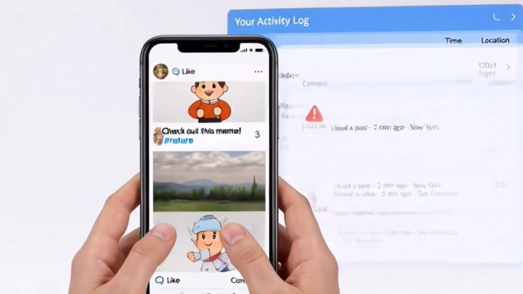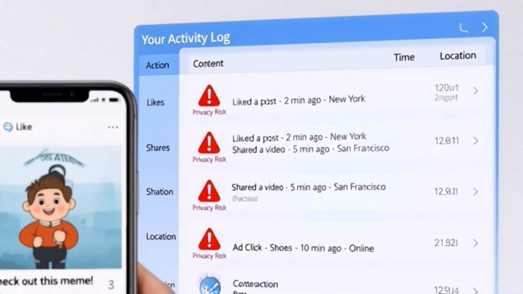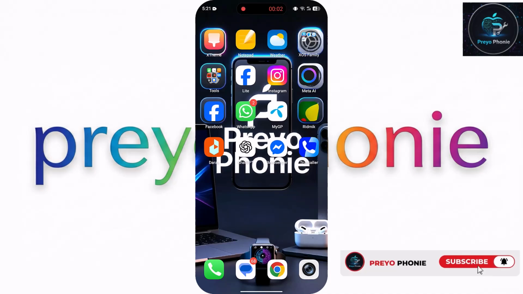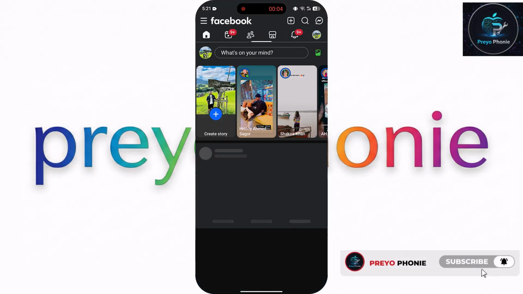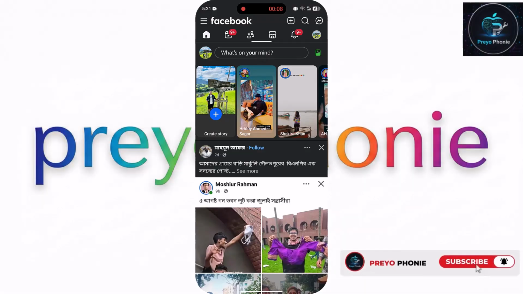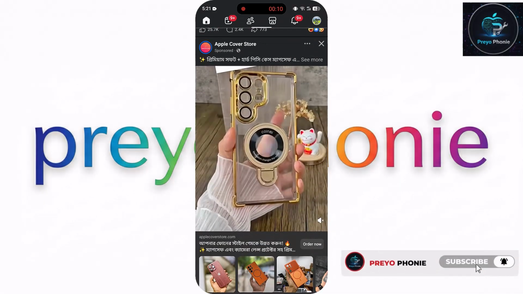Step by step, check your Facebook activity log. Step 1. Open the Facebook app on your phone and sign into your account. Make sure the app is updated so all features appear correctly. Stay on the home screen after opening it. Now we'll move into your profile settings.